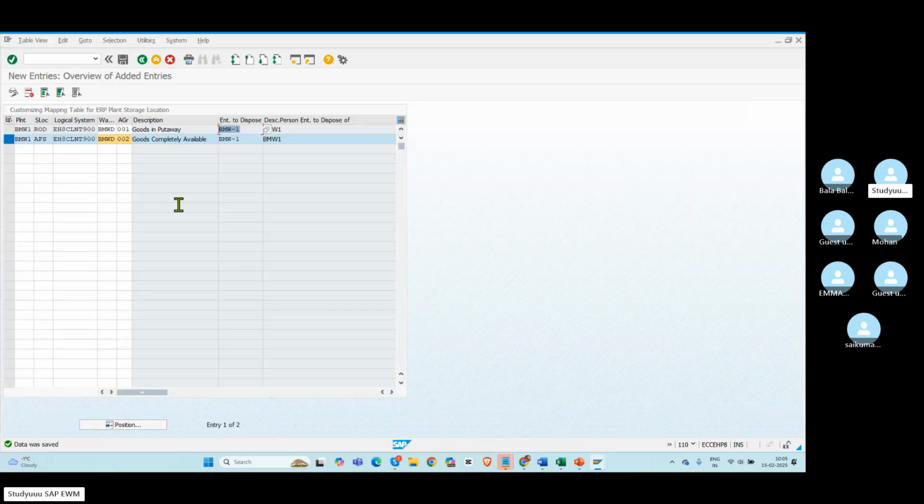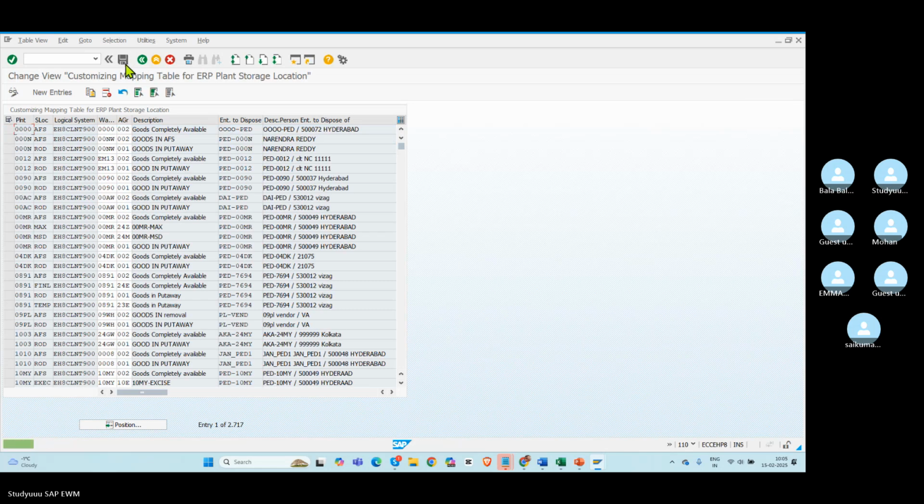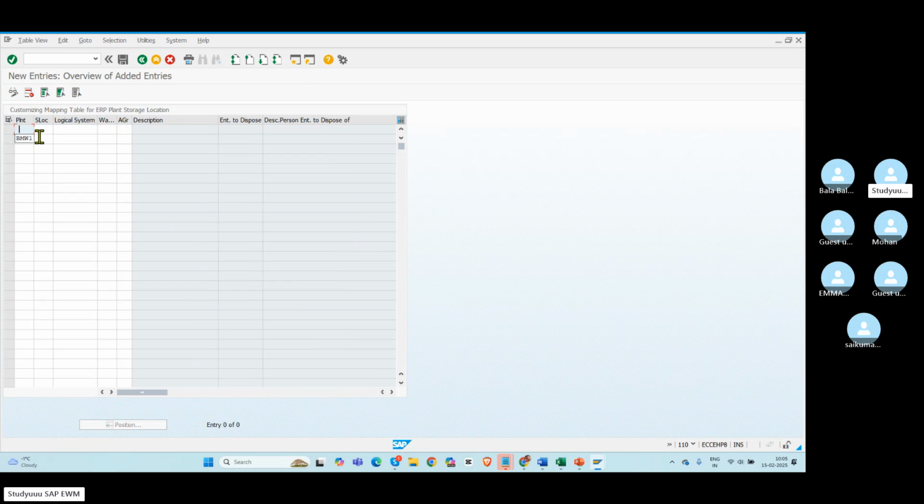Okay, now I'll remove these things also. I'll go to new entries. I'm creating more. Okay, BNW1, storage location ROD first of all. Logical system is AHCLND. Warehouse is BNWD. Availability group is 001. Now, will the system trigger party entitled to dispose or not?